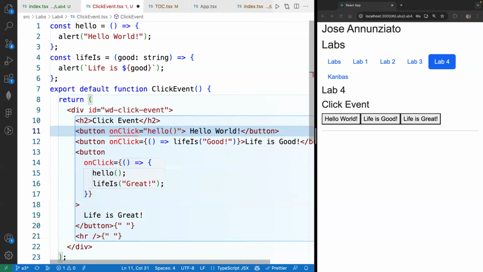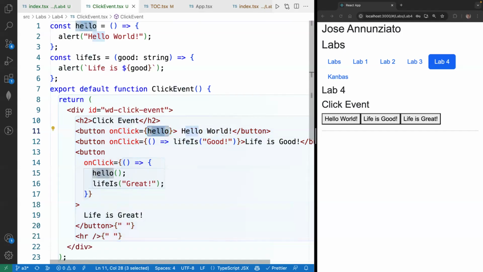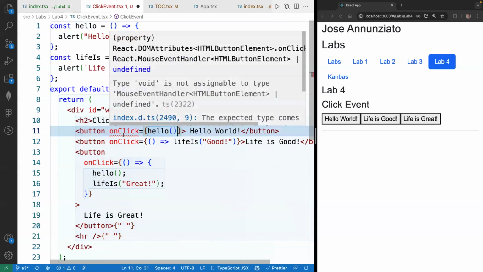But that syntax is not supported here in React.js. Instead, we use this other syntax where we can provide just a reference to the function. You have to be careful not to add the parentheses like that. So you notice that it highlights, telling you that that's an error.